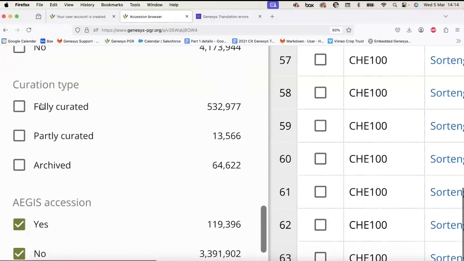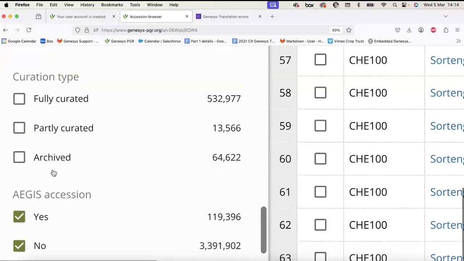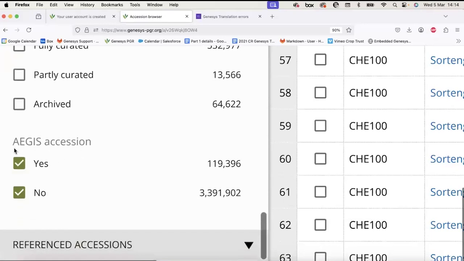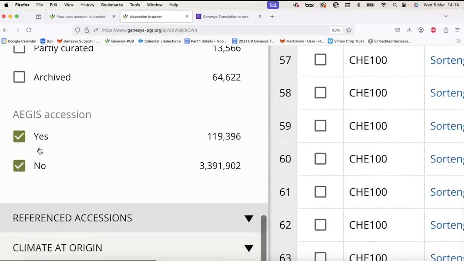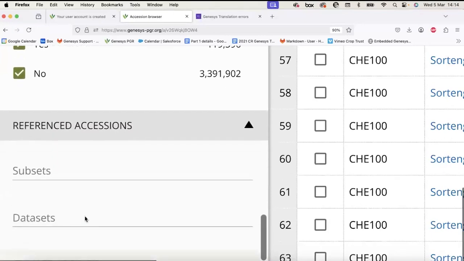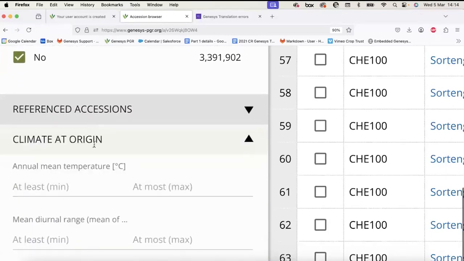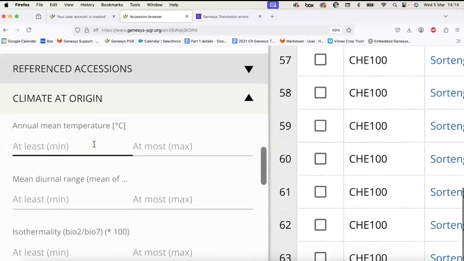The curation type: if it's fully curated, partially curated, or archived as part of a CG gene bank, or if it belongs to the ages accessions. I will skip the referenced accessions for now. It's a little more advanced, so I will get to it later on.